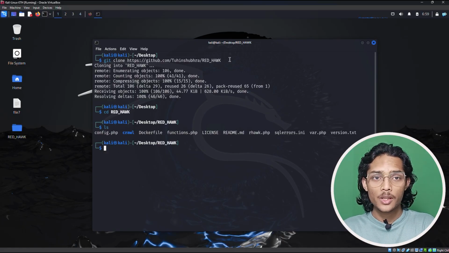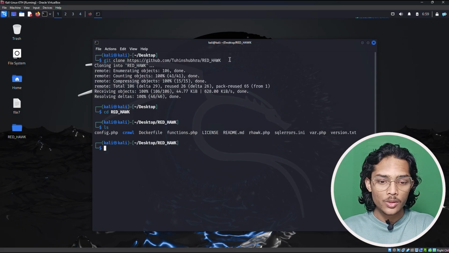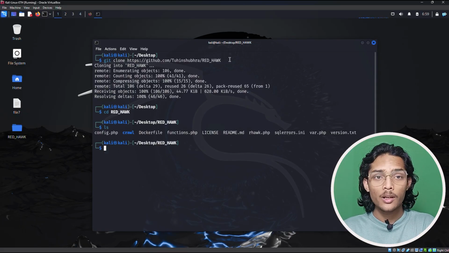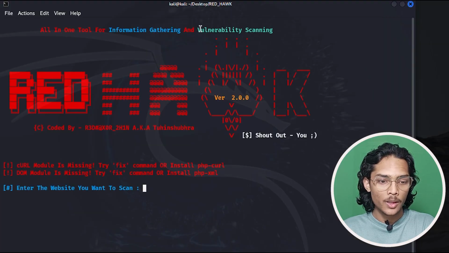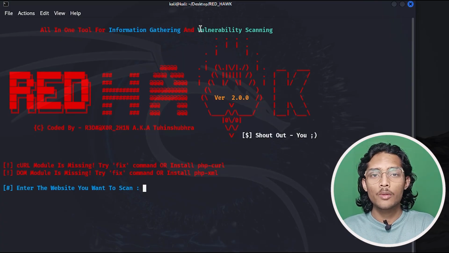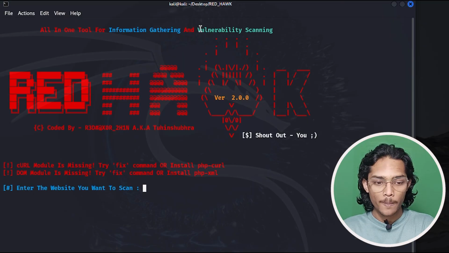Since it's a PHP file, we will run it using the php command in the terminal. If it was a Python or Python 3 file, as we have shown earlier, we would have to type python before the file name. So when we type php RedHawk, it will load a banner and give you a few options. It might tell you some required modules are missing, but don't worry, that's normal, and even if you don't fix it, it will work properly. But we will fix it.